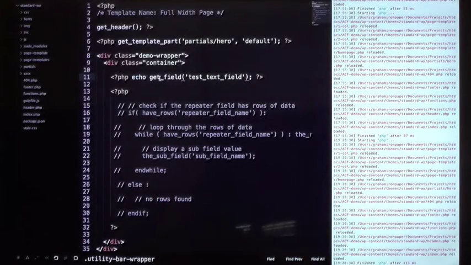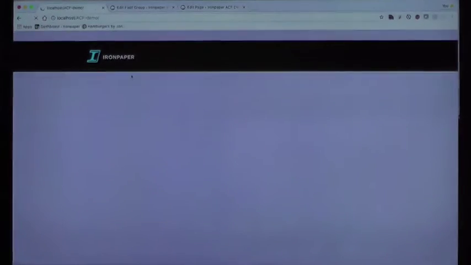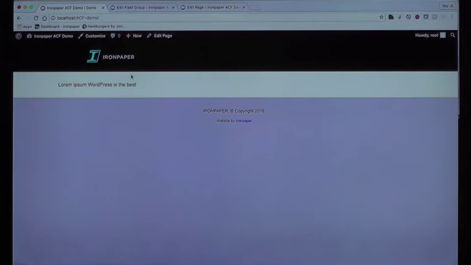The other way, as opposed to echo, there is a shorthand for echo get_field, and that's simply the_field. So if we save that, go back here, it would do the same thing. So that's the very basics of how advanced custom fields works. Let's show you another field called repeater field, which we find really, really useful.